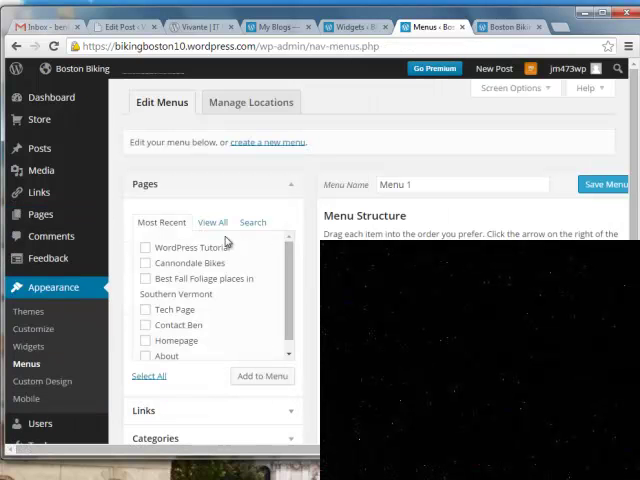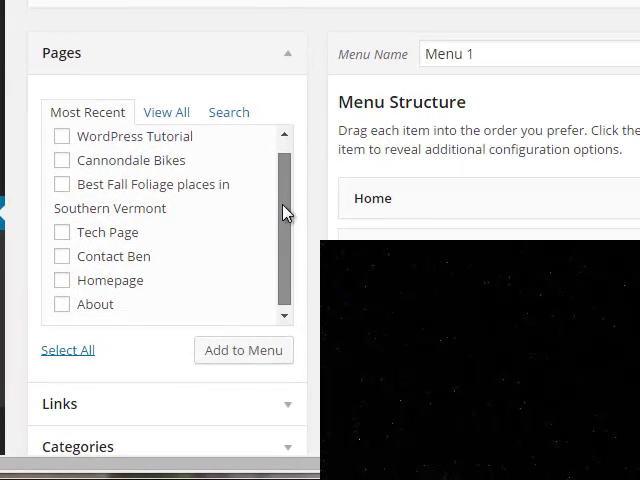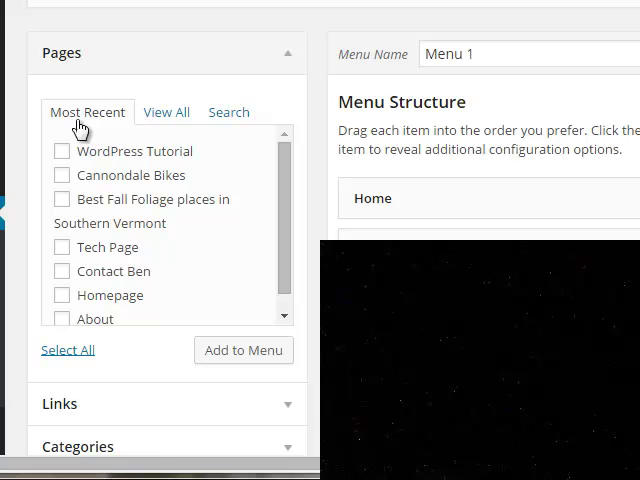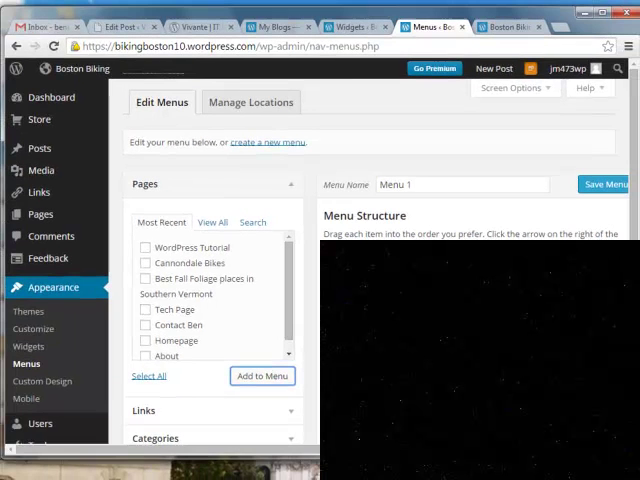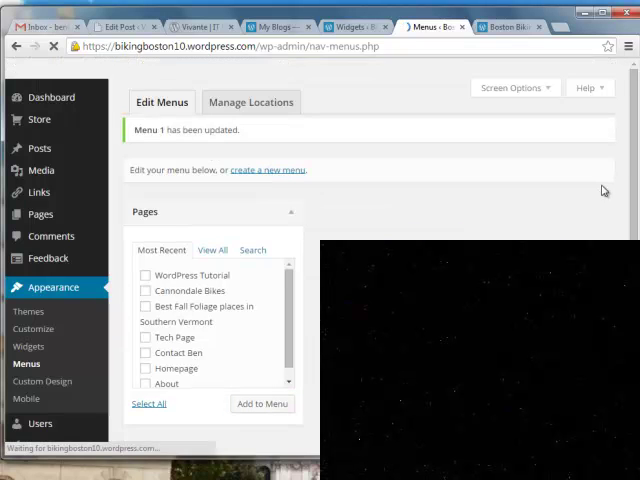And on the menu system here, I can see I'm at the main menu right there. And I can see some recent posts that I have here under Pages. So I'm just going to select WordPress tutorial right there. And then I'm going to choose Add to Menu. And you can see it adds it right there. Then I'm going to go here and click on the upper right, Save Menu.